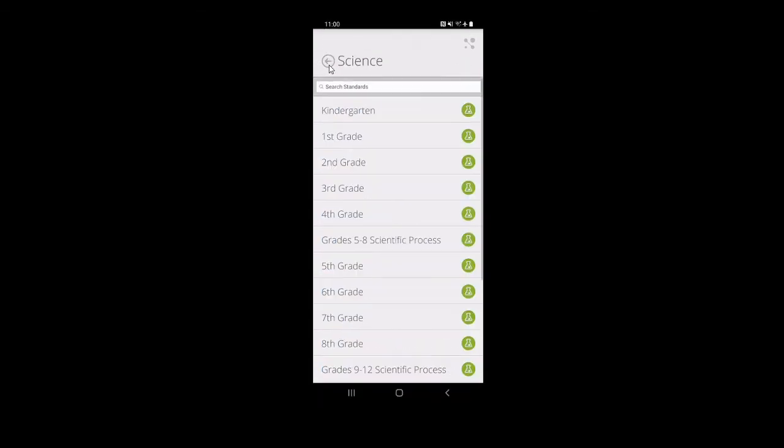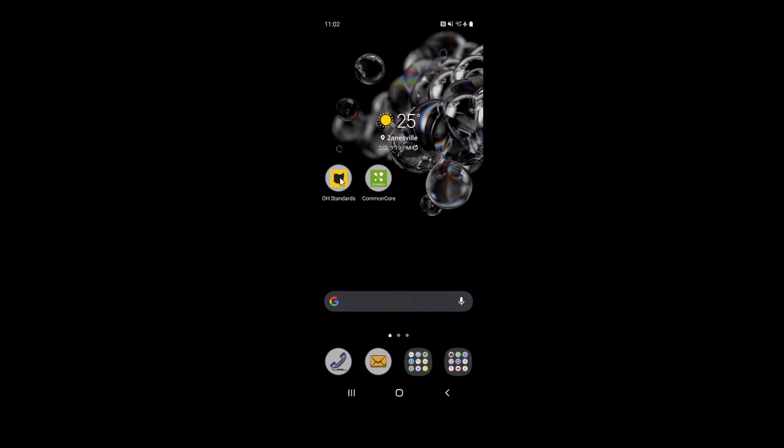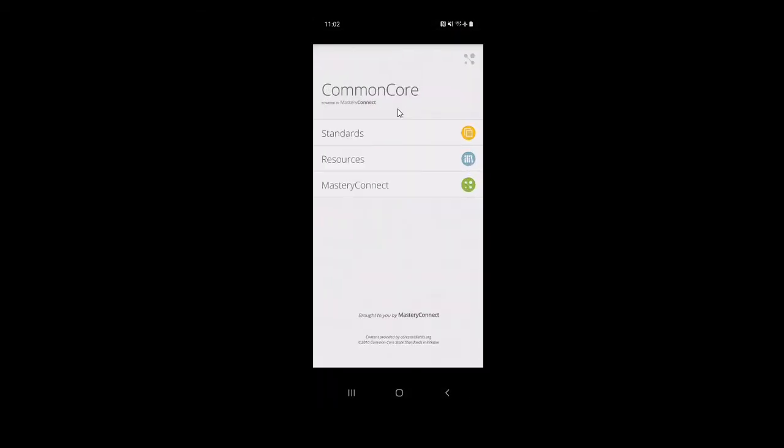So now you have an idea of this app. So this app, again, is my favorite just because it covers from kindergarten to 12th grade. Like I said, there's nothing wrong with the other app. I just prefer this one better because it has all the grades, and I'll show you why.